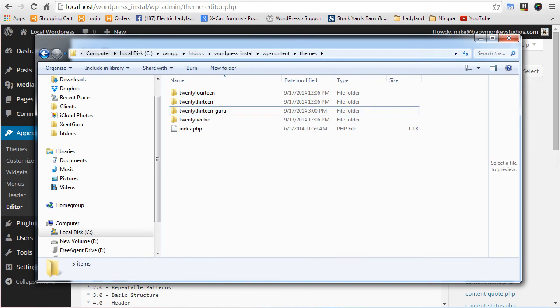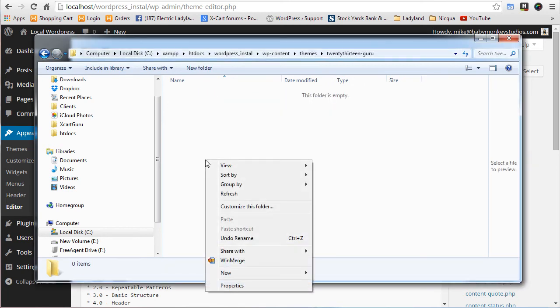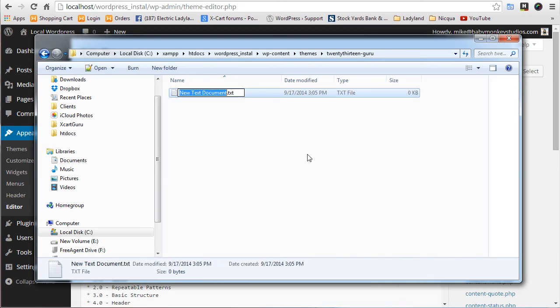Perfect. So to create the theme and to link it back to its parent, which is the 2013, we just need to go into the folder and make a new file. I'm going to make a new text document, and I'm going to name it style.css.